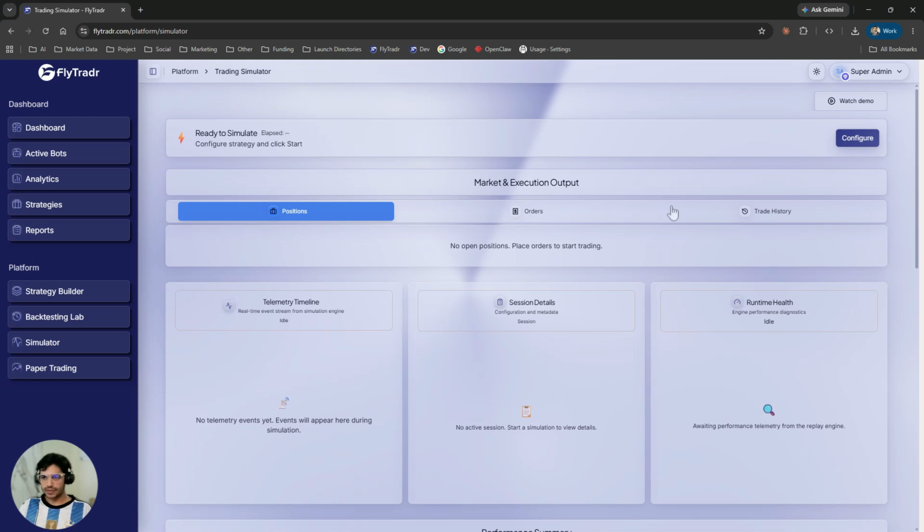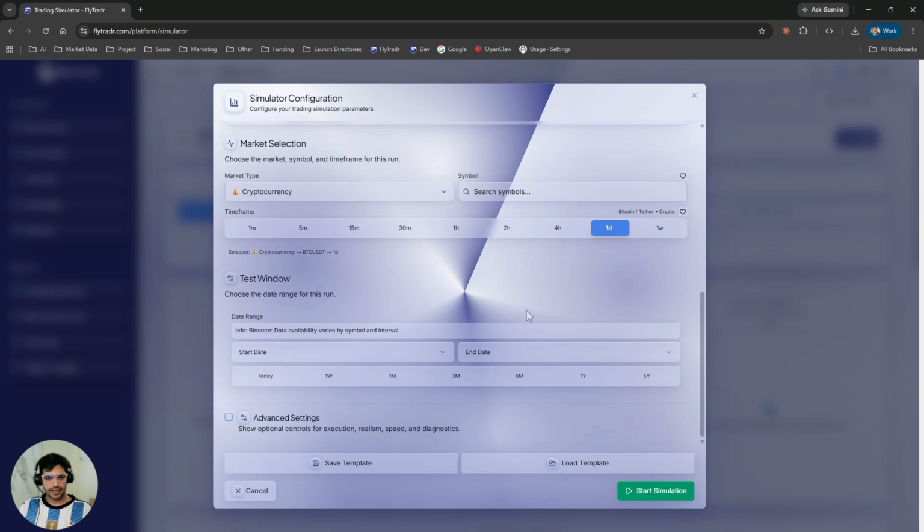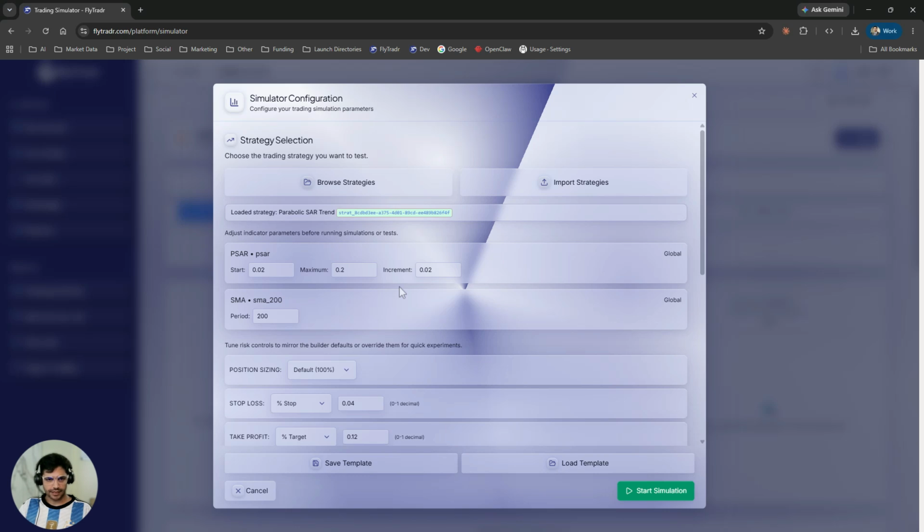So let's start with the configuration. Go to the configure button and just click this. Now you'll notice a similar window will pop up, the one that we saw in a backtesting configuration. It is exactly the same. There are small changes in advanced setting. Other than that, the configuration is exactly the same.